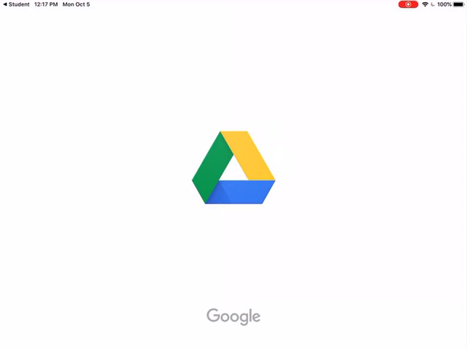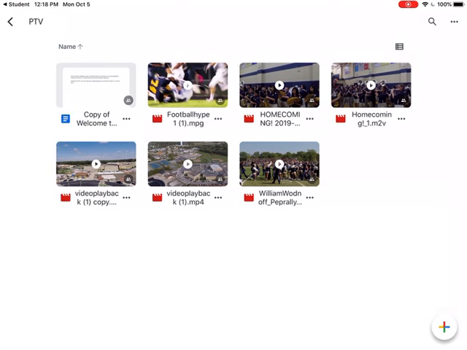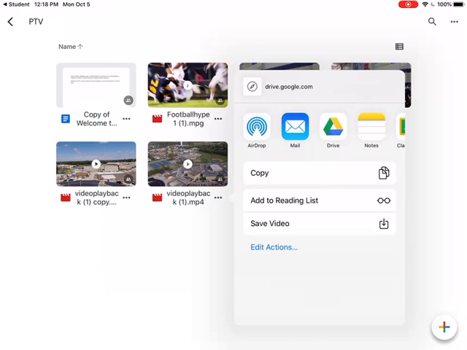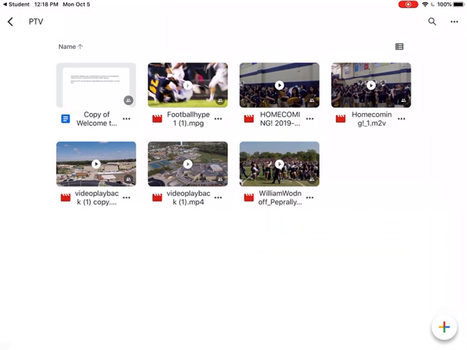So I'm going to select it. It's going to bring it up in Google. And say you want to use something, you would just right click it and then send a copy and then say save video. And then that's going to save that clip to your camera roll so that you could import it into Canva. Now, there it is. It should be in the Canva now.